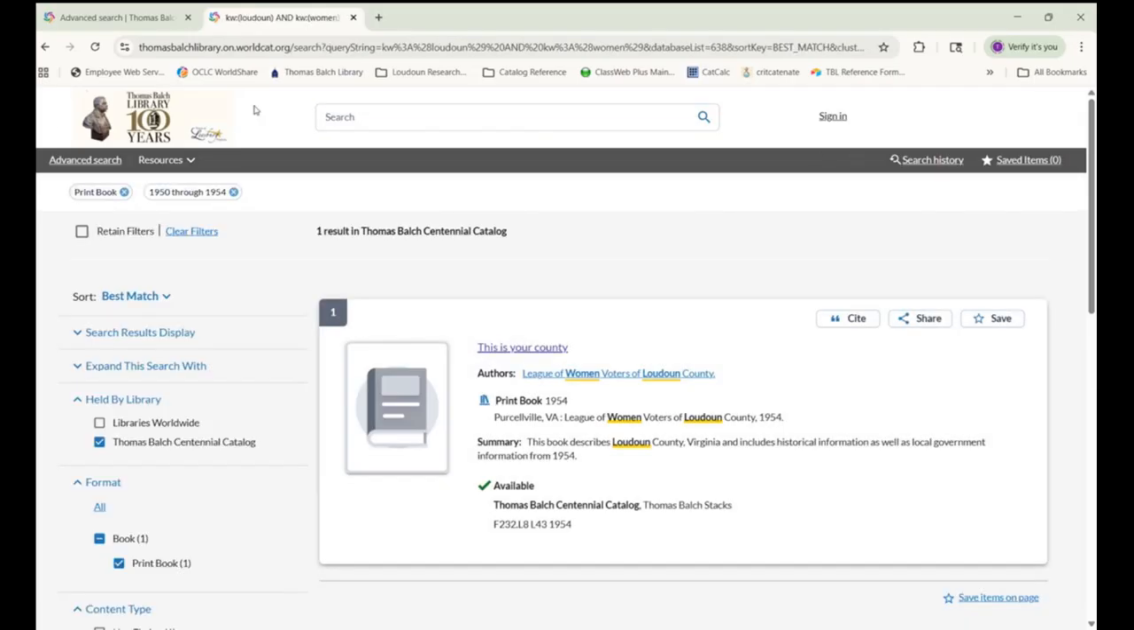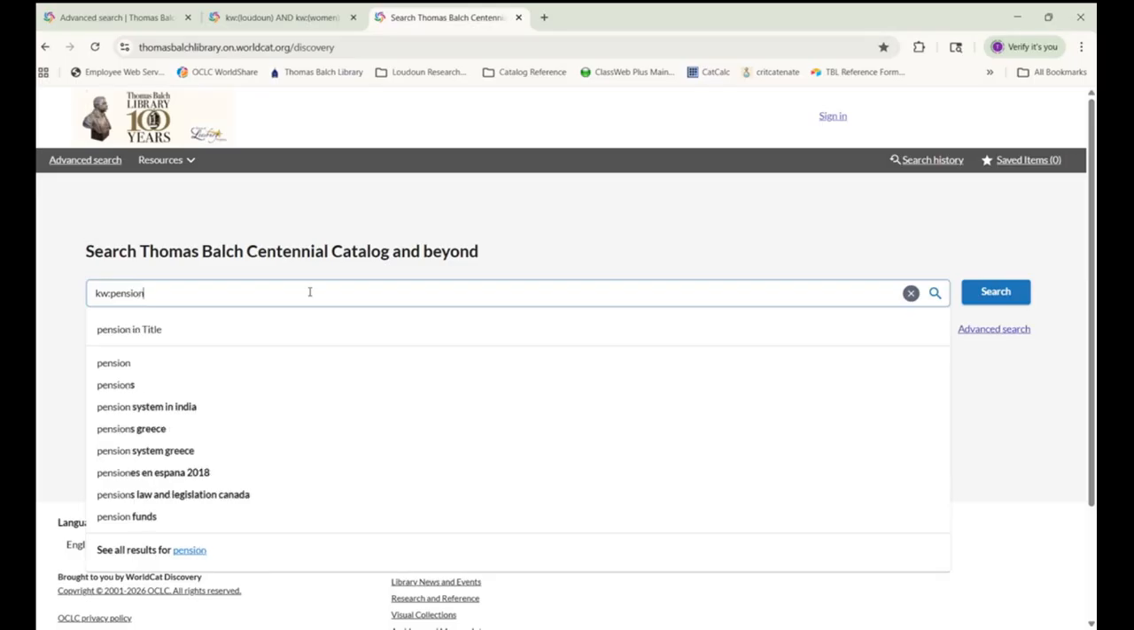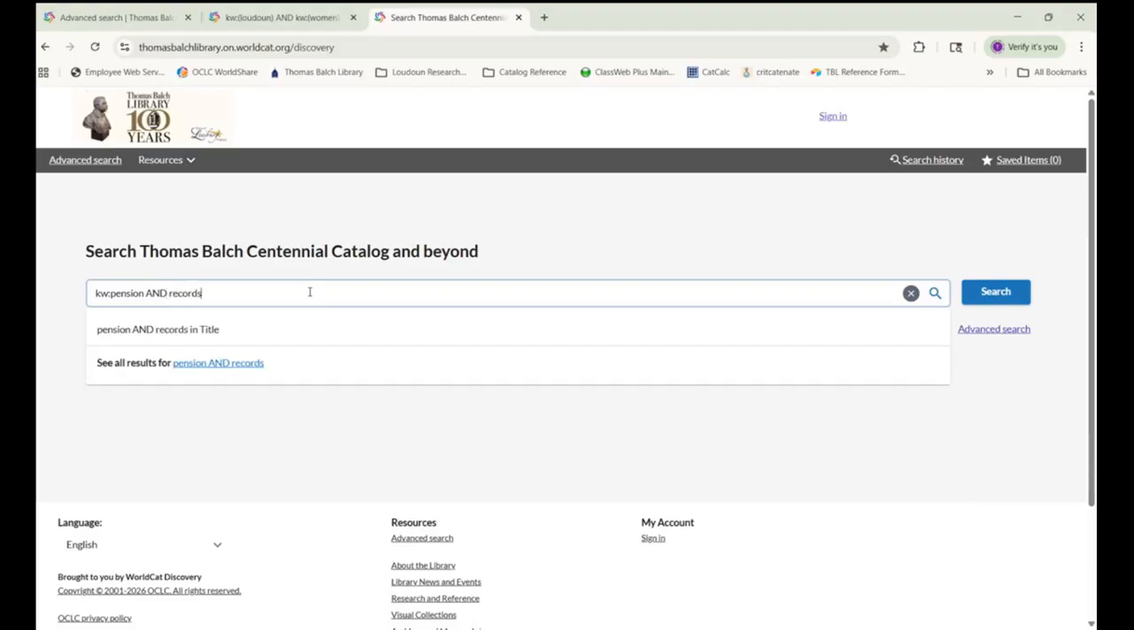So if I go back to my first landing page for the search, which looks like this, thomasbalchlibrary.on.worldcat.org/discovery, I can use some of these codes to help widen or narrow the focus of my search. For this example, I'm going to do the letters KW for keyword, and then the colon, and then no space. I'm going to type in the word pension, and then I'm going to type in capital letter words and then I'm going to type the word records.